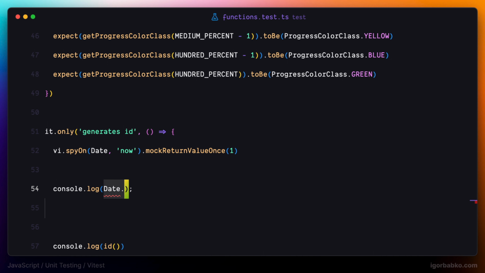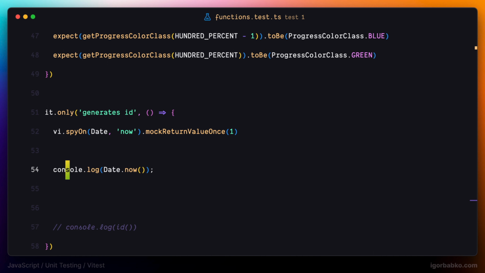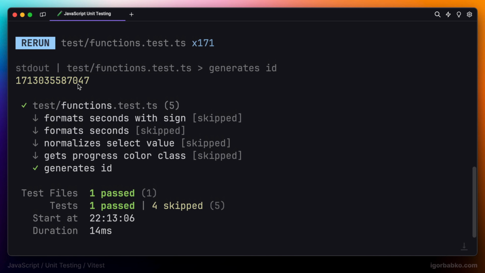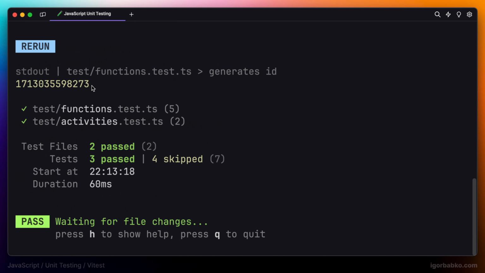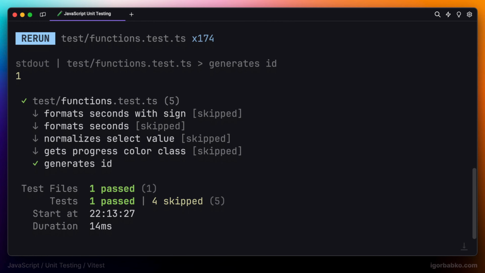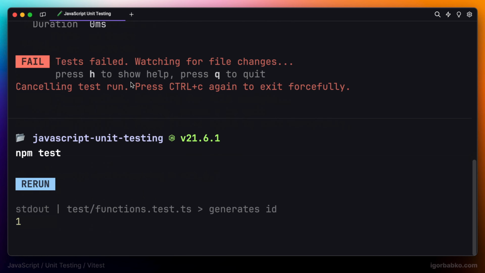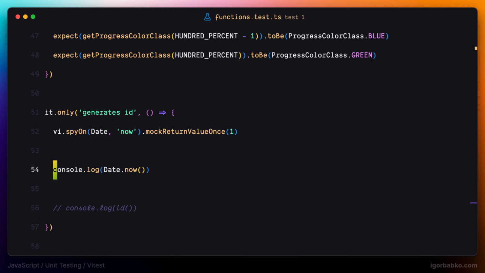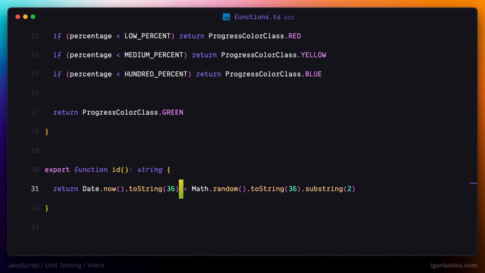Before going any further, let's first comment out this line and make sure that method now is going to return a different value anytime we rerun tests. So we see that the return value changes every time I refresh test execution. But if we use the spyOn method call and check the result again, this time, regardless of how many times we refresh test execution, we will always get the predefined value 1, which we specified when calling the mockReturnValueOnce function.